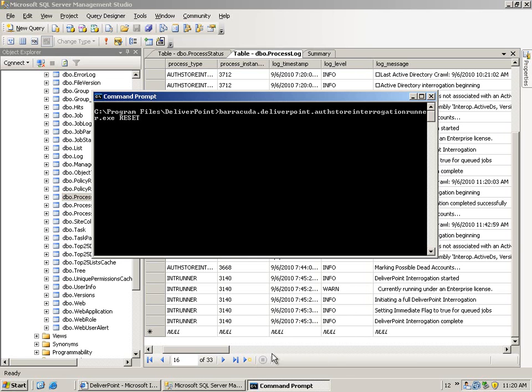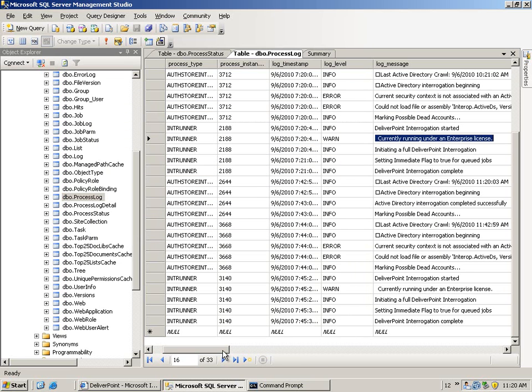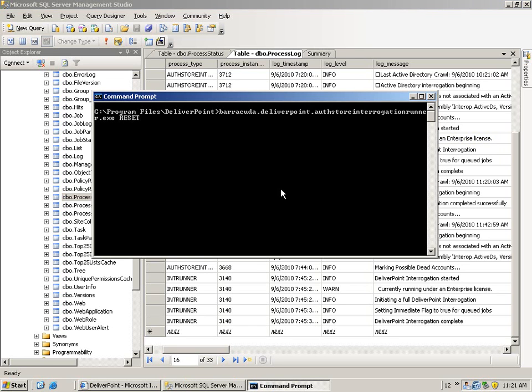If the interrogation cannot complete, then normally there's a reason for this as well, and the most common reason is that the interrogation doesn't have permissions to crawl everything inside your SharePoint environment. The one thing you need to do is to make sure that the SharePoint account that the DeliverPoint process is running with has farm administrator permissions, or at least has full control to the web applications that it's going to be crawling.